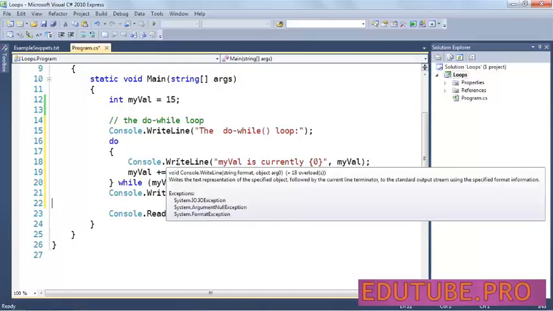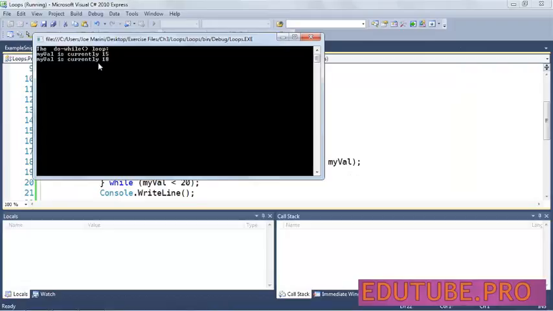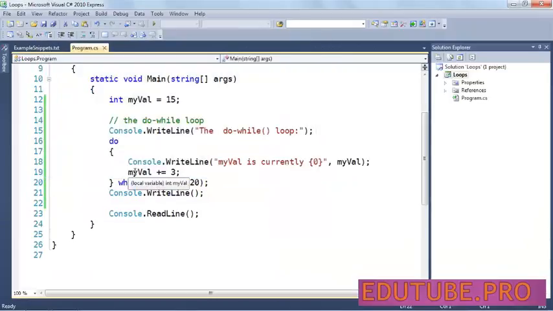We're writing out the console.WriteLine value, and we're adding 3 each time. But let's see what happens. So this time we're going to save and we're going to run it. You can see here that in the do while loop, myval is currently 15, myval is currently 18, and then we add 3, and then myval is 21, and the condition is no longer true, and therefore the loop stops right here. So right here when we add the myval plus equals 3, this is no longer running.